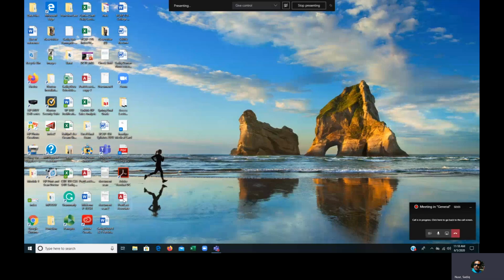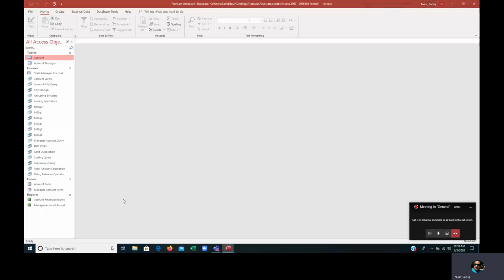I will open the Bread Loss Associate database. Once you open it, you will get a yellow bar, and you always have to click on Enable so that you can enable any changes you want to make to your database. Now, what you're going to learn in this chapter, the objectives.